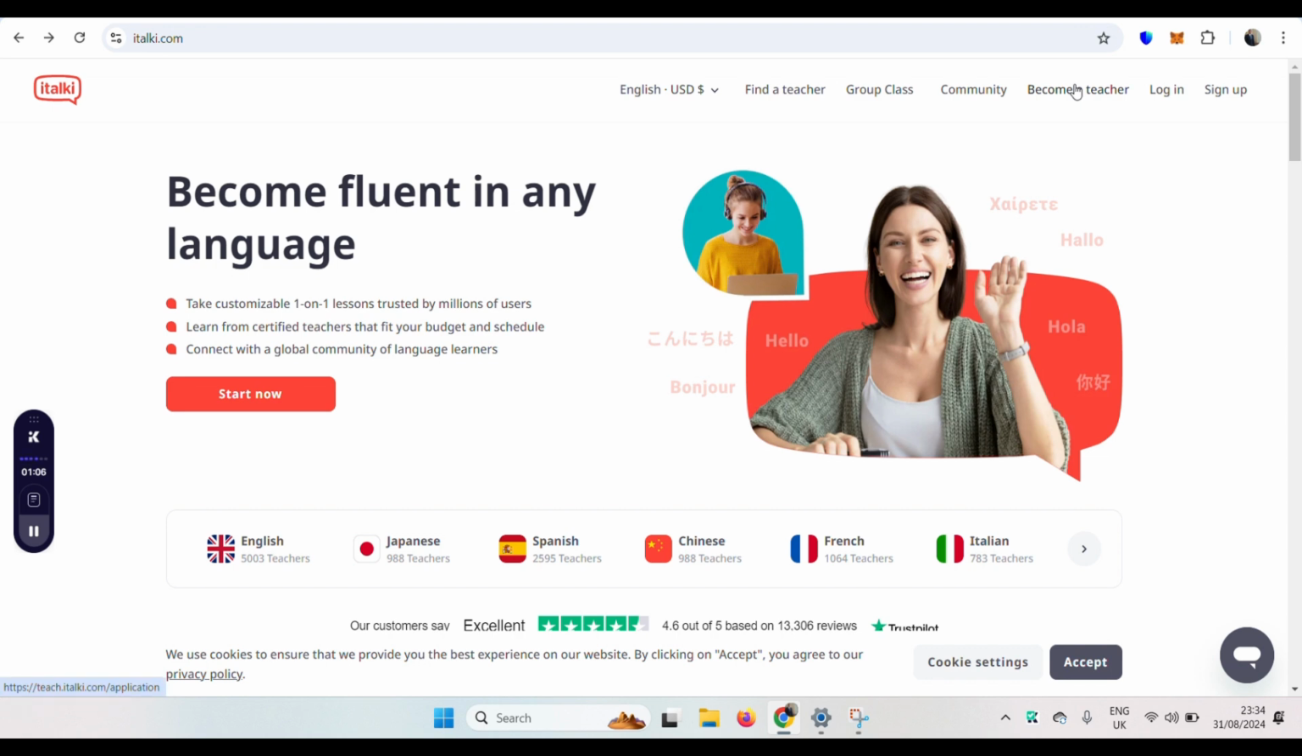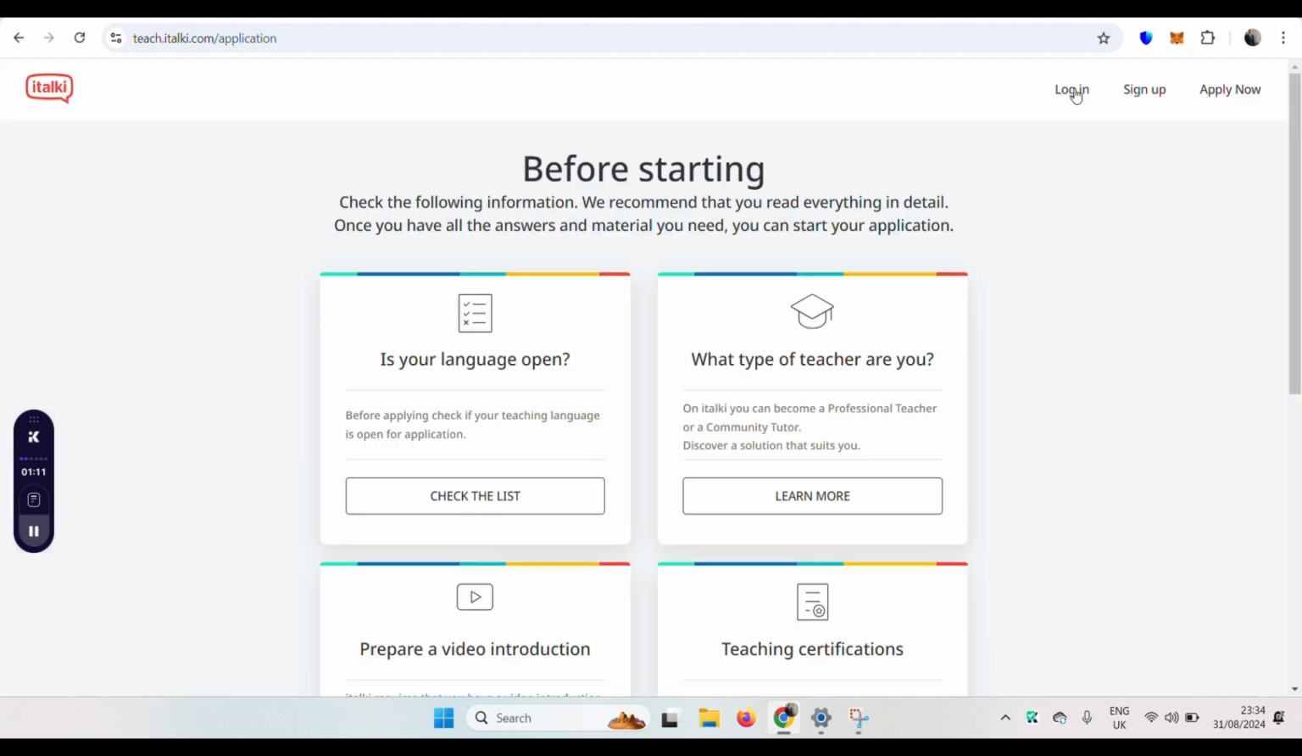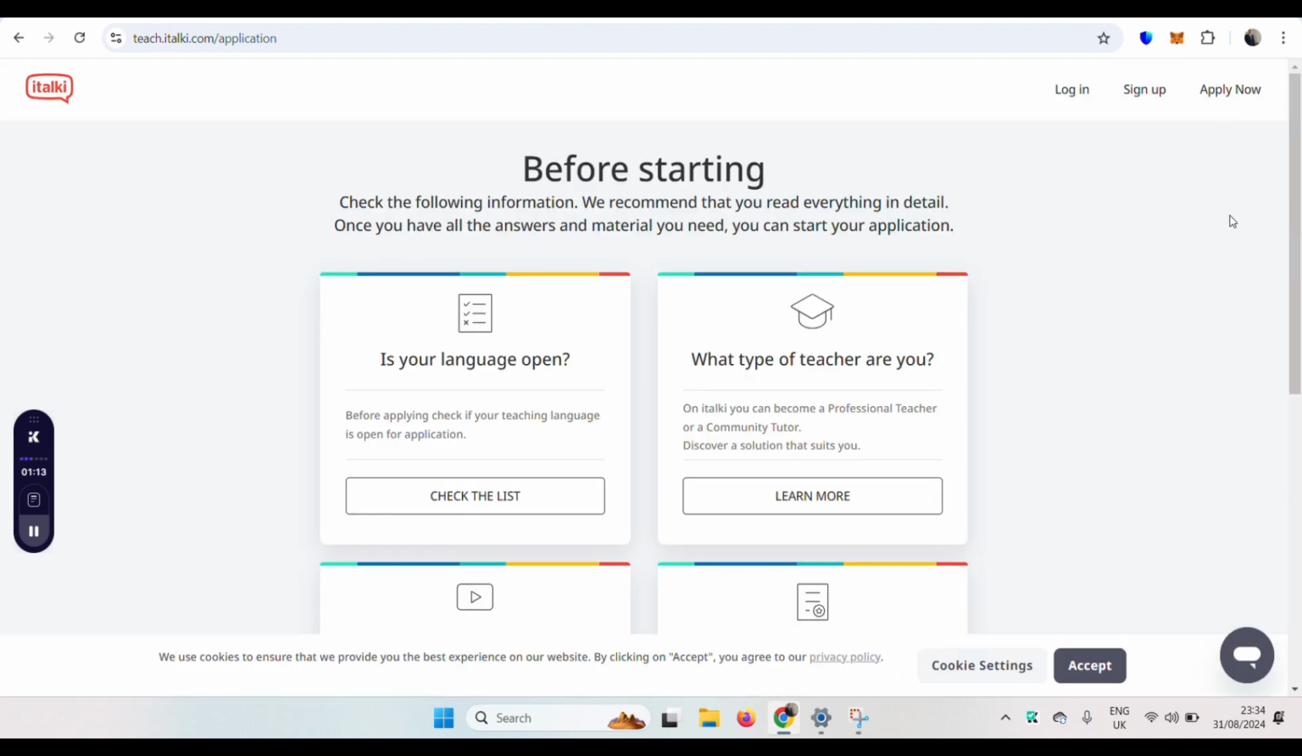First of all, click on become a teacher. You click on become a teacher here. It will take you to another page. It will give you a checklist. First of all, you have to check if your language is available. Check if your language is available.